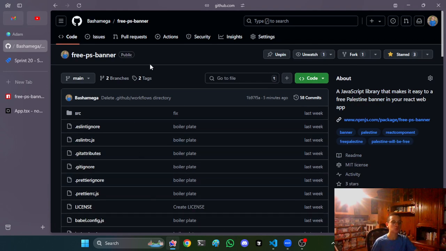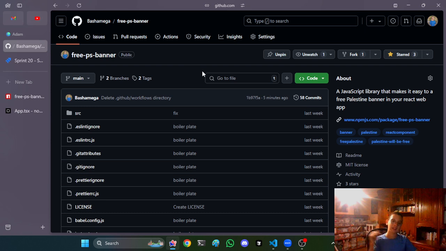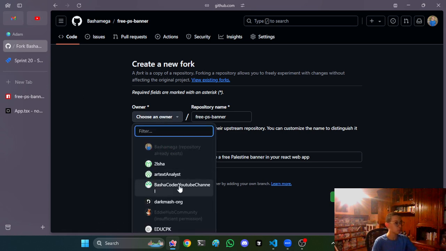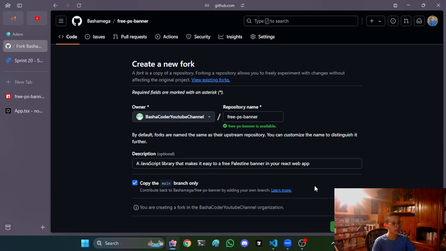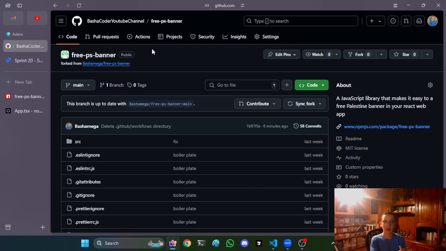So first of all, you are going to head over to my repository. You can also find it in the link down below. Then you can just fork it on your personal profile or an organization. I'm going to just put it here and create a fork. This way you have your own instance of the GitHub repo and the code, and you can modify it.